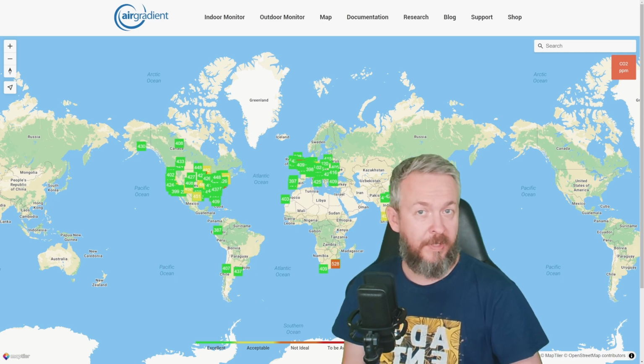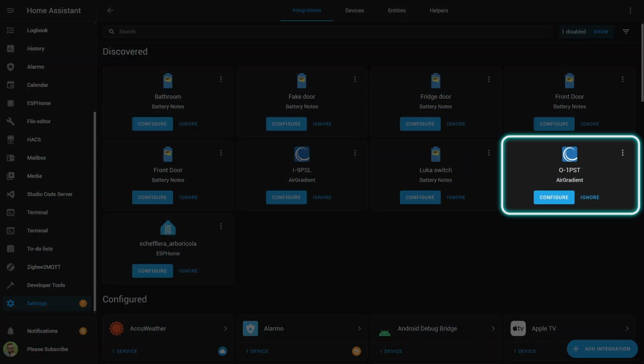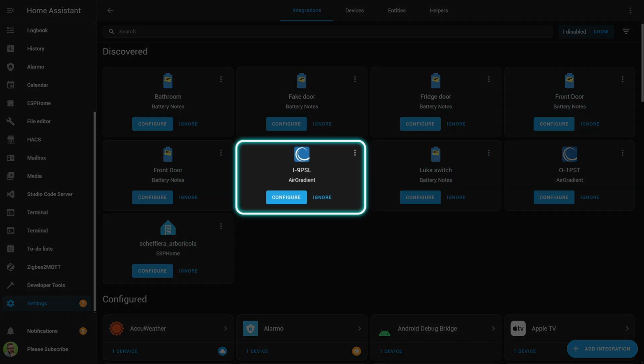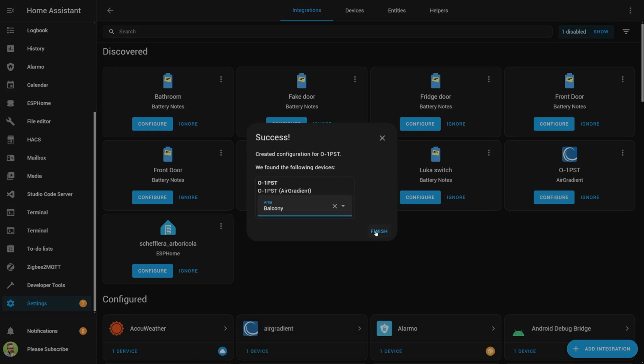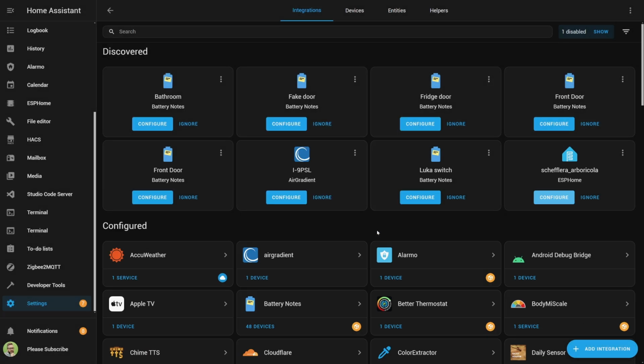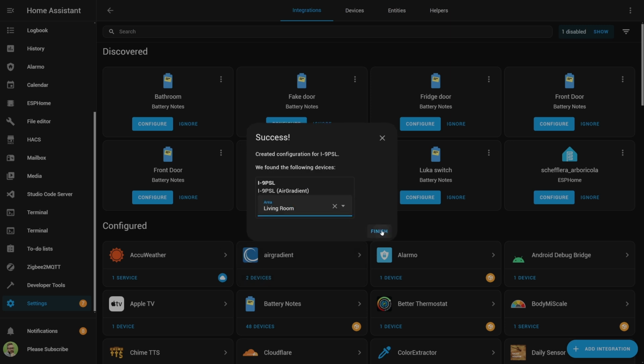If everything went well, you should automatically see a notification that the new device or new devices were discovered. Here I have two devices. This one is the outdoor one, and this one is the indoor one, the DIY version of the device. Let's start with the outdoor one. Click on Configure, Submit, this one is outside, Finish, and the device was set up. Let's now add the indoor one, click on Configure, Submit, add it to the area, and click Finish.